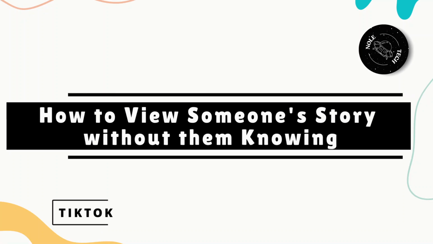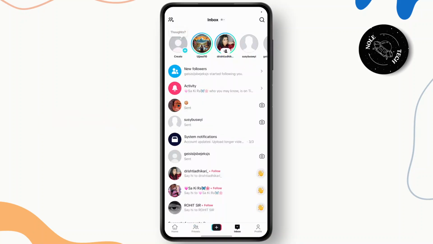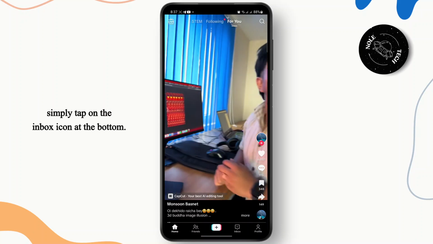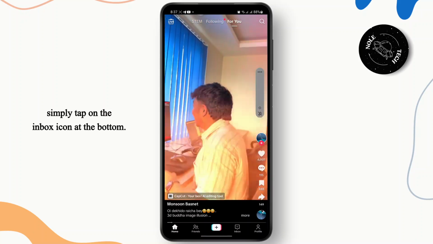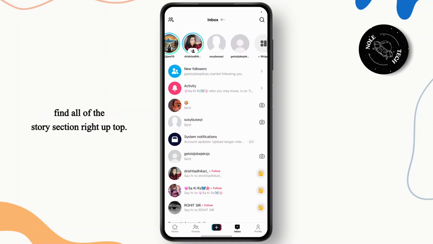How to view someone's TikTok story without them knowing. First thing first, you just have to go ahead and open up your TikTok app. And once you open it up, all you have to do is simply tap on the inbox icon at the bottom. And from the people that you follow, you usually find all of the story section right up top.